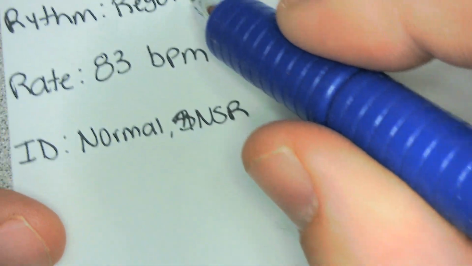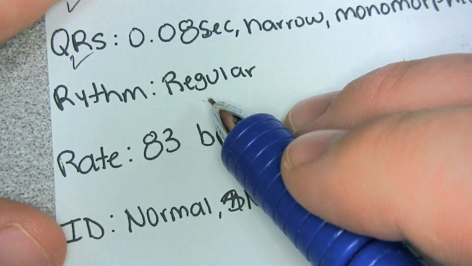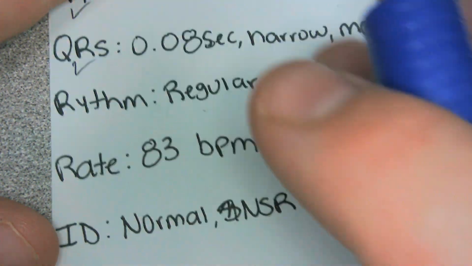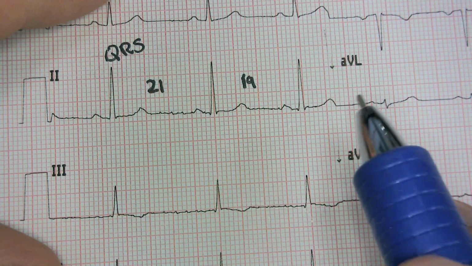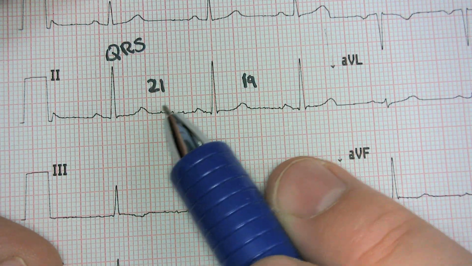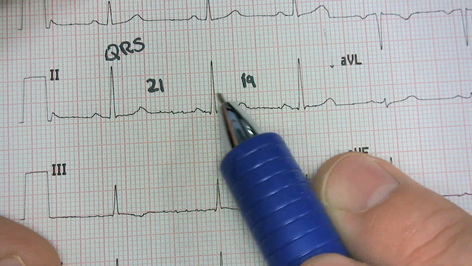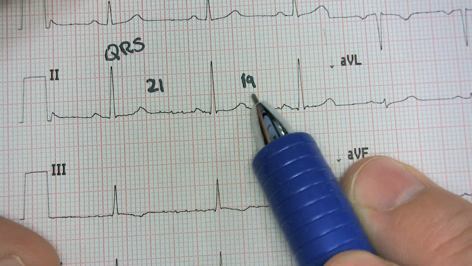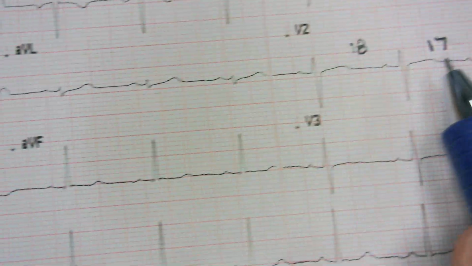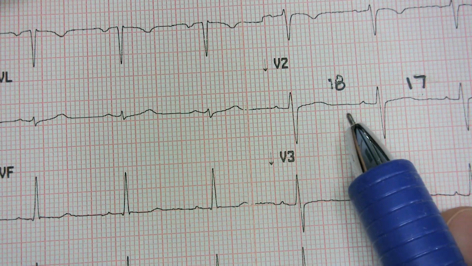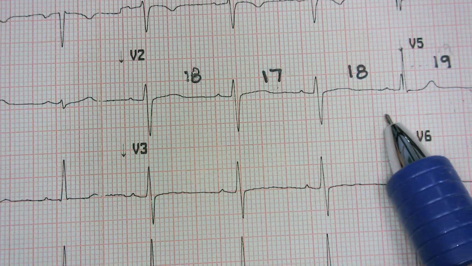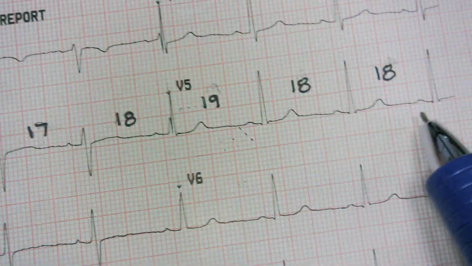Alright, now here's the tricky part, the rhythm. Is the rhythm regular or irregular? Let's see if she did a good job on this one. Right here, she's measuring it, and we're allowed to be up to 3 little boxes off from heartbeat to heartbeat. It looks like she wasn't quite sure what to do over here, so she skipped it. But we'll look right here: 18, 17, 18, 19, 18, 18.